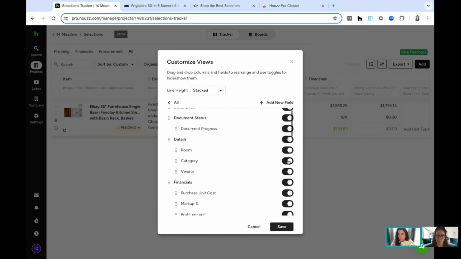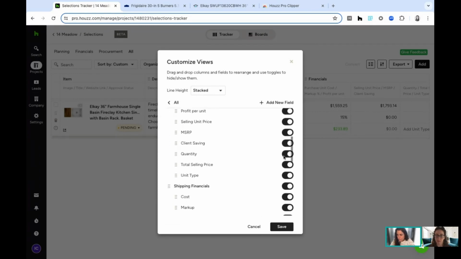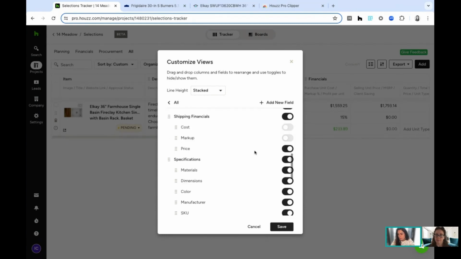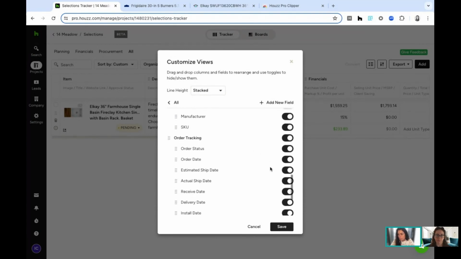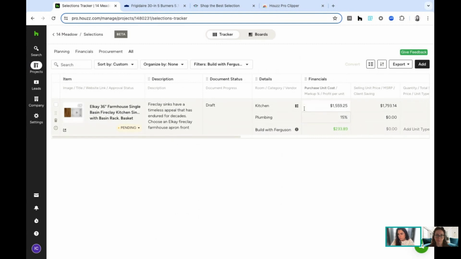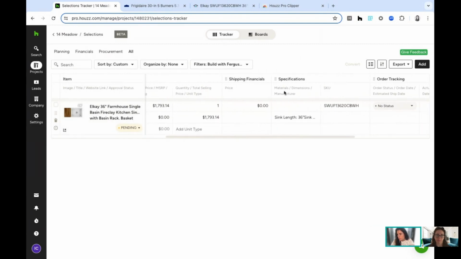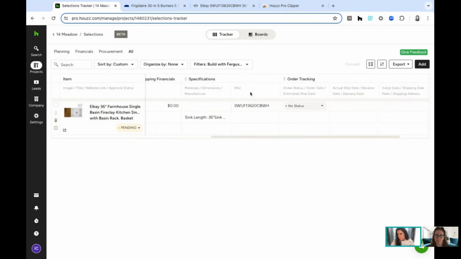So in case you want to, I don't know, hide the shipping financials because they are not relevant for you to look at, you can either hide the whole family, let's say, or you can just select some fields to hide. And then you just click save, and you will see those fields will disappear from your view.